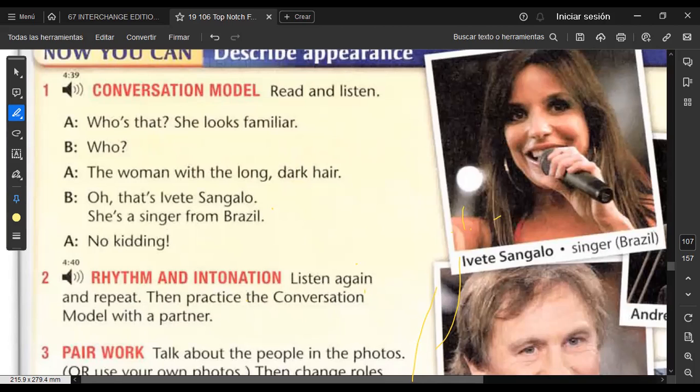Now listen and repeat. Va a escuchar y va a repetir. Page 97. Exercise 2. Rhythm and intonation. Listen again and repeat. Then practice the conversation model with a partner. Who's that? She looks familiar. The woman with the long dark hair. Oh, that's Ivete Sangalo. She's a singer from Brazil.